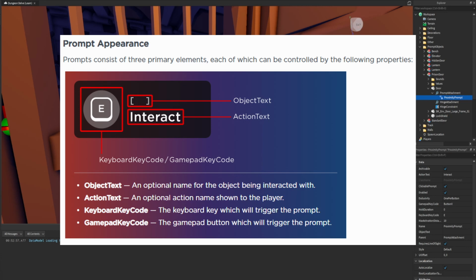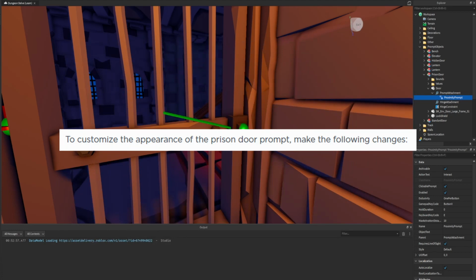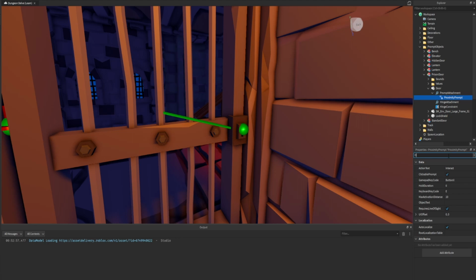The object text is an optional name for the object being interacted with. The action text is an optional action name shown to the player. The keyboard key code is the keyboard key which will trigger the prompt, and the gamepad key code is the gamepad button which will trigger the prompt. To customize the experience of the prison door prompt, make the following changes. In the properties of the prompt, we're going to locate the object text, and we can see that right here. And we're going to change this to door because that is the object that we're going to be interacting with this prompt.